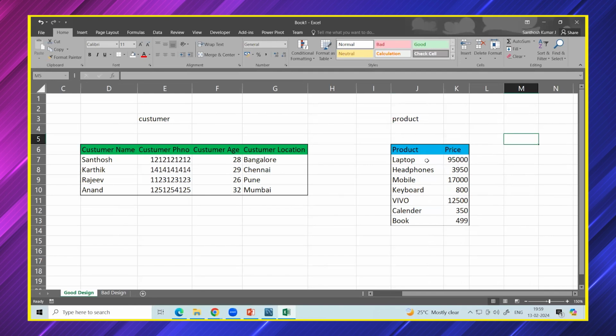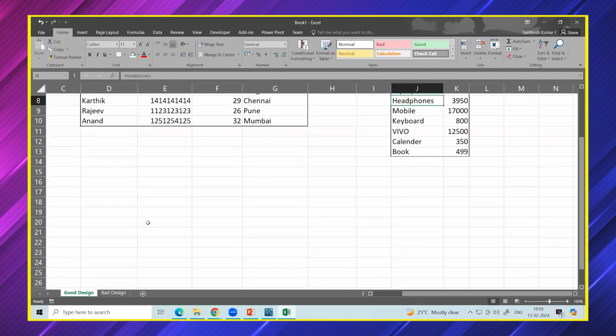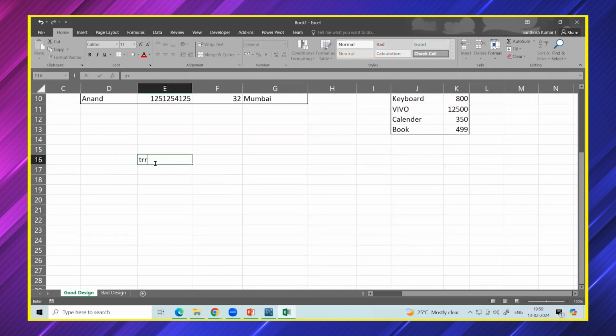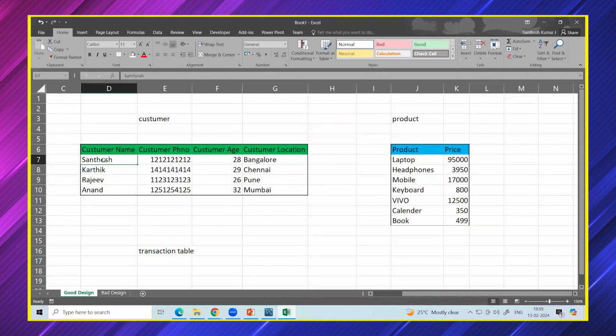Now, who has purchased what? Santosh has purchased laptop. Santosh has purchased keyboard. Rajiv also would have purchased keyboard. Like this, I need to have another mapping table. This is called transaction table. One customer can buy laptop, and the same customer can buy other products. So for each customer, I will try to have a single record.